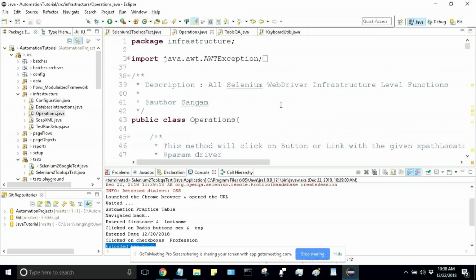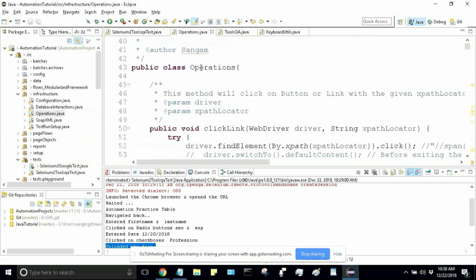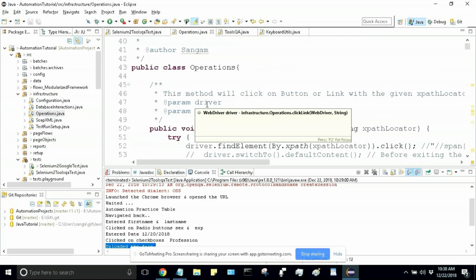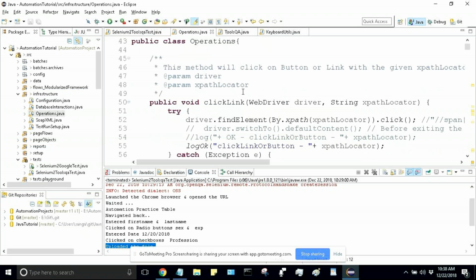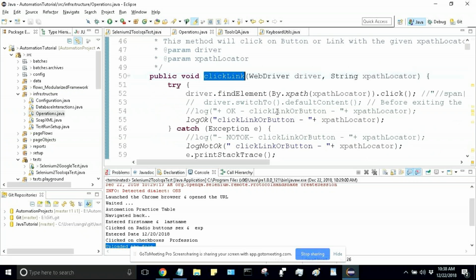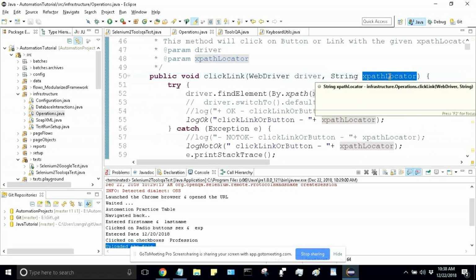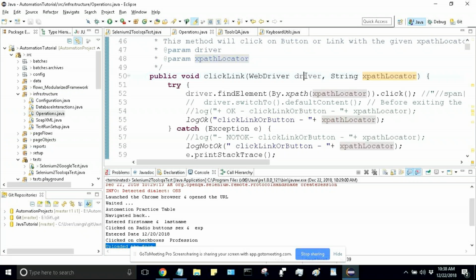I'll just explain a few of them. The reusable functions I put in the operations class. The class name is Operation; you can call it anything, infrastructure.class or whatever. Click link, let's say, is a method, and this will take WebDriver and XPath as arguments. You definitely need the driver, and for this particular click link you need an XPath locator.